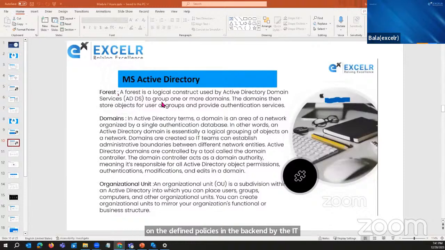So if you see, we have these kinds of concepts when you thoroughly try to work on this Active Directory in future. These are the things that you will see: forest, domains, organizations, the tree, and the users. Okay. So a forest is a logical construct used by Active Directory domain services to group one or more domains. The domains then store objects for users or groups and provide authentication services.